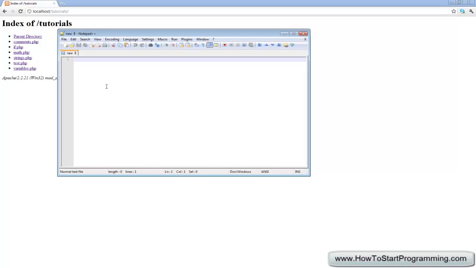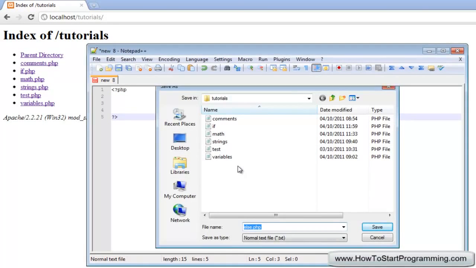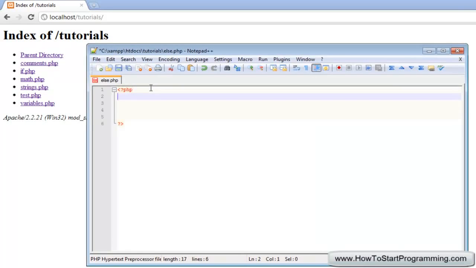And in this video we're going to look again at the if statement, but it's kind of like a carry-on from the previous tutorial. We're going to look at the else and else if statements. So let's just get straight into it. We'll make our file. We're going to call this one else.php. And okay, so last time we made a variable, so we'll just do it again.